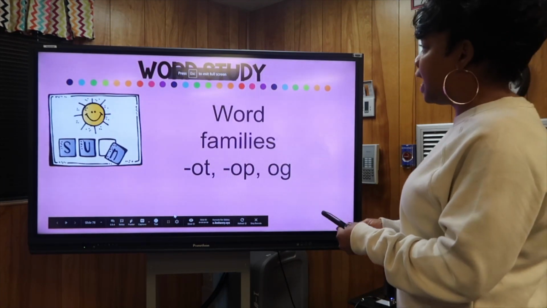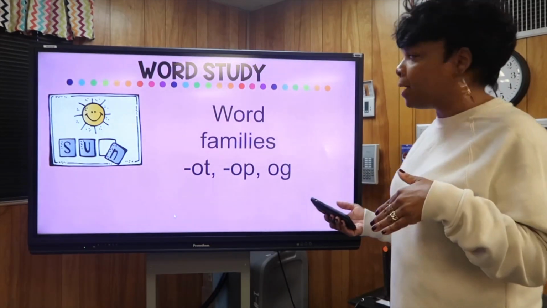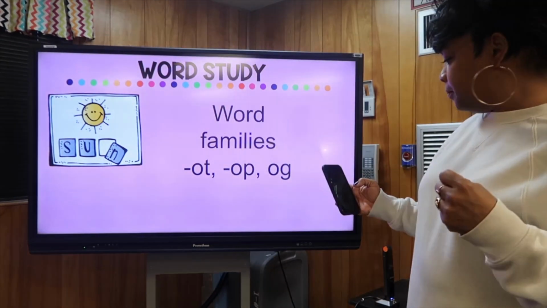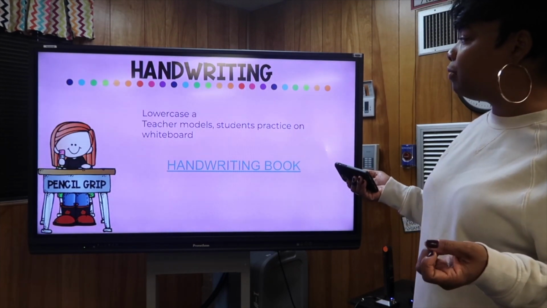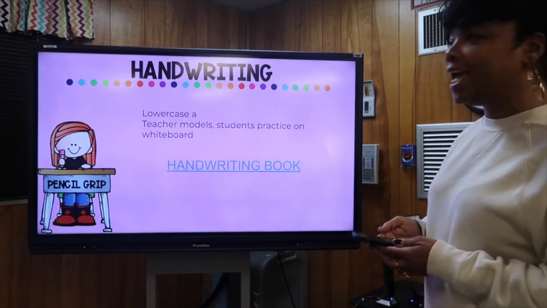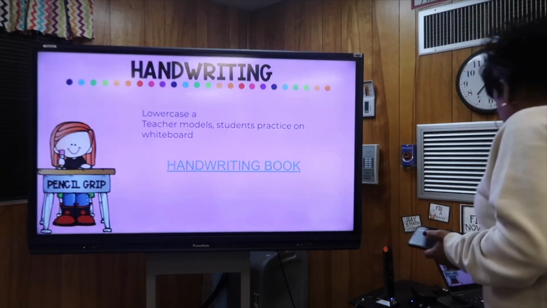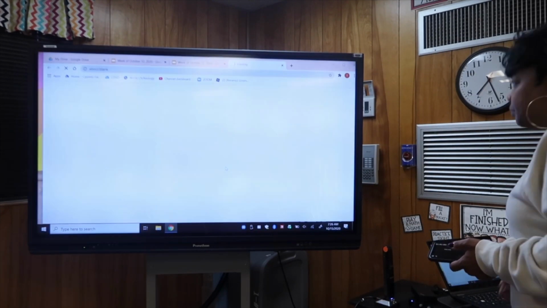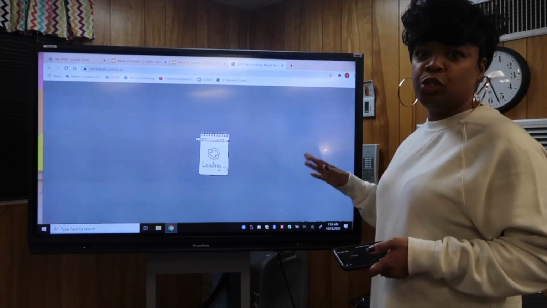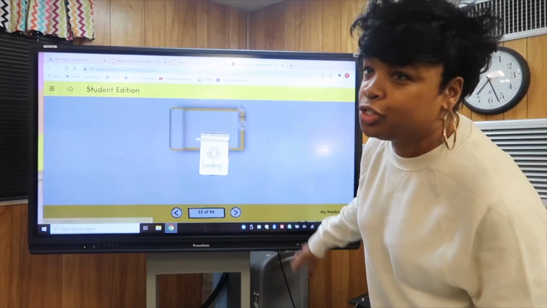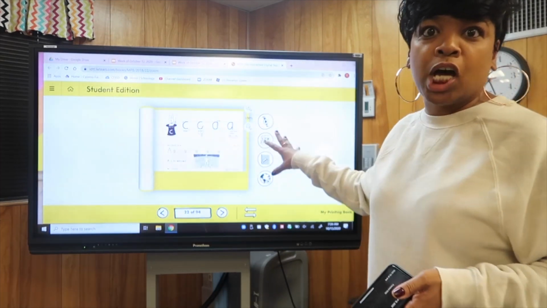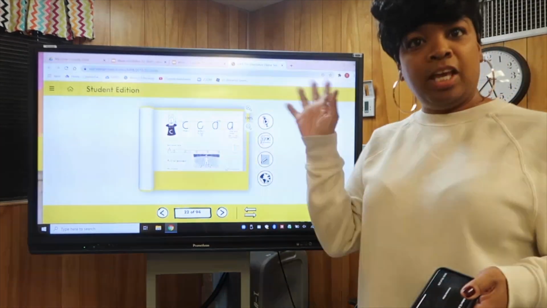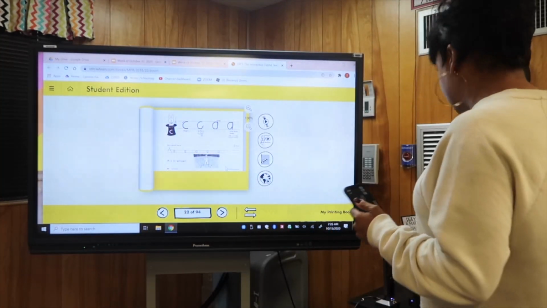Go to the next slide. Word study, we're talking about word families. Handwriting, we're talking about lowercase a. And when I click here, it takes us to the book. We do Handwriting Without Tears. So the book pops up, we do some of the videos, we talk about it, all that good jazz. Then they go to their seats and do their thing.